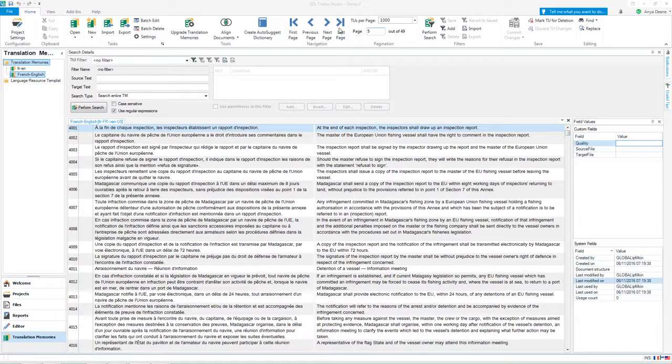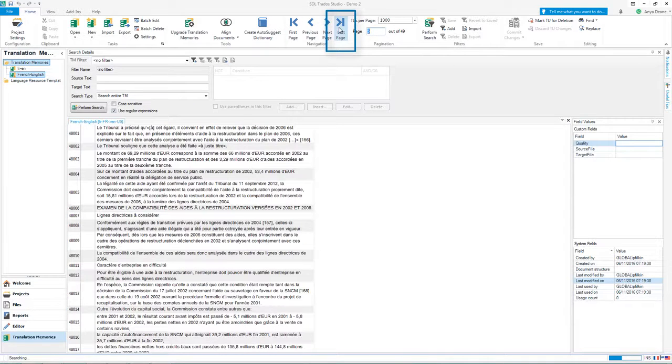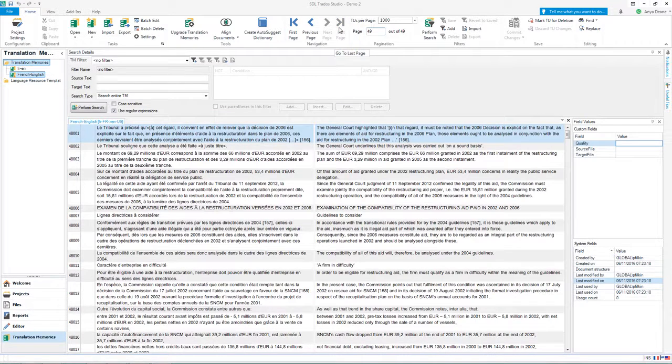You can also go directly to the last page of the translation memory. So it's now quicker and easier to manage your translation memories and keep them updated.